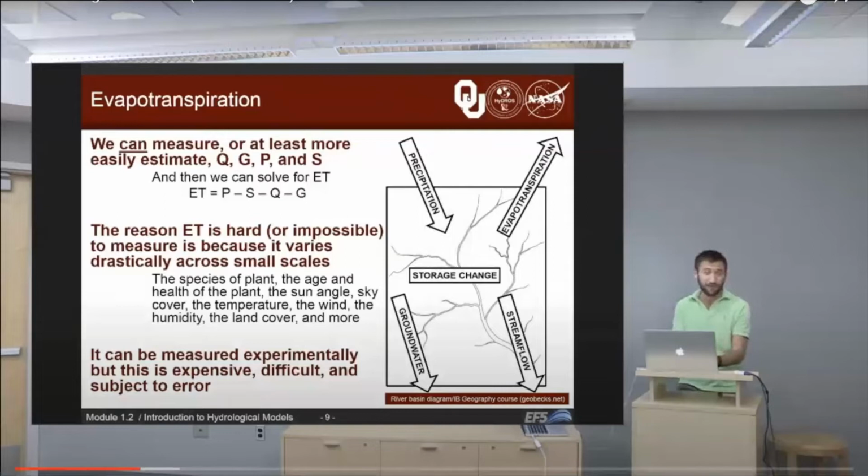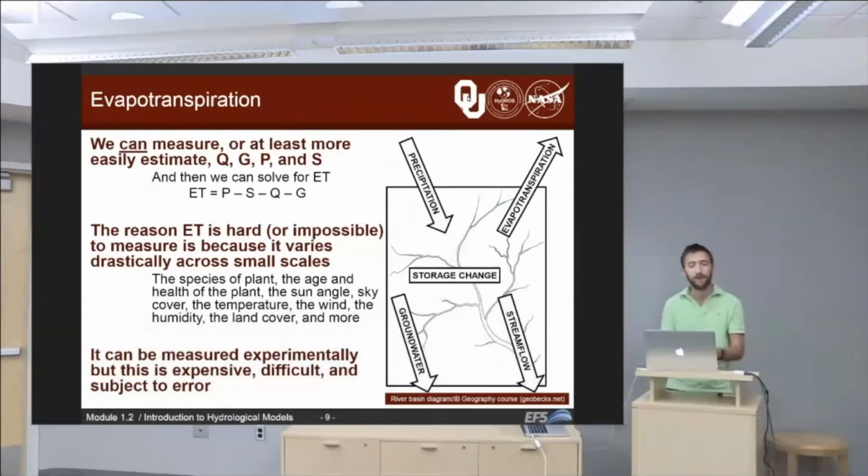It would be hard to measure even just a few of those things, much less all of them everywhere. So that's why we try to just estimate ET instead.